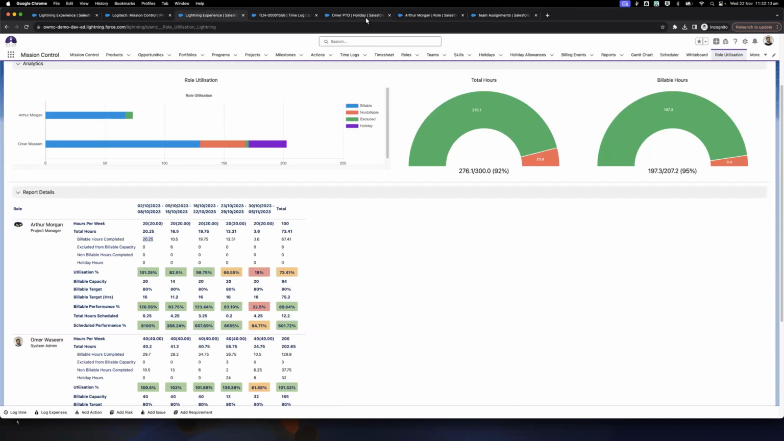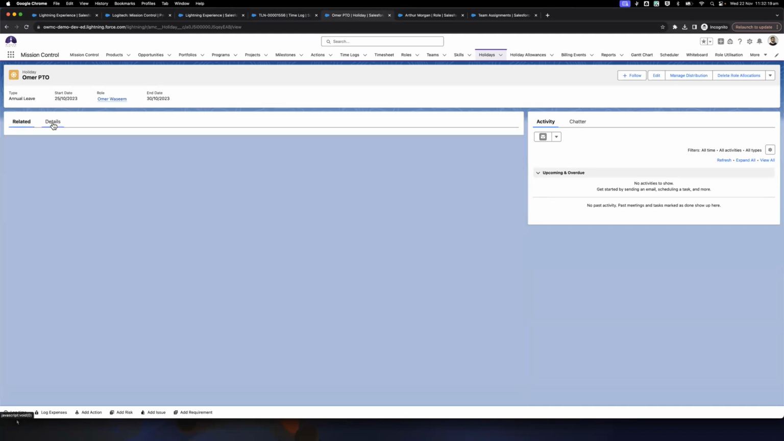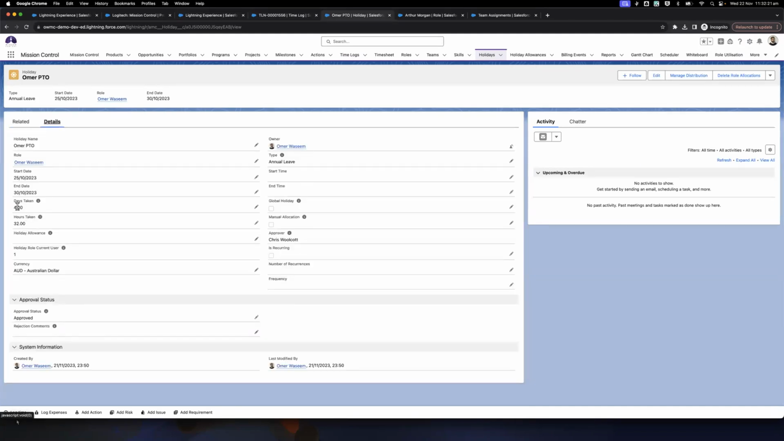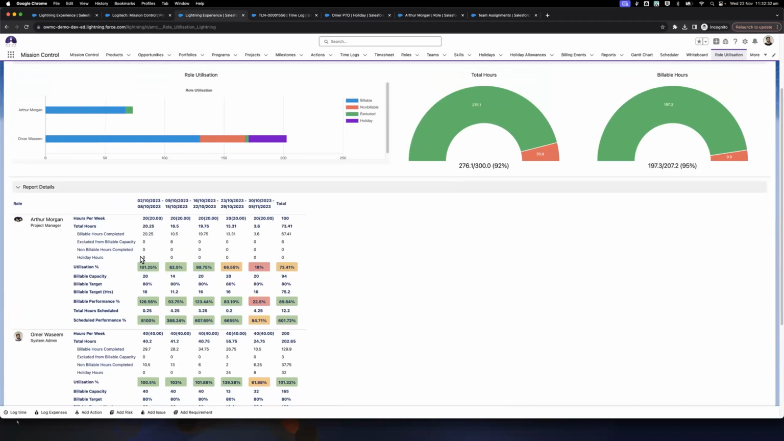Then you've got holiday hours, and that's pulling through from the holiday record. So if I've got 4 days off with 32 hours, that's going to divvy that up across those 4 days, and you'll see that information across in the holidays over here. So that's where those numbers are coming in from, and then the billable target is again from the role record, whereas the rest, the utilization percentage, the capacity, the billable target in hours, the billable performance, the scheduled performance, that's all just being calculated automatically.